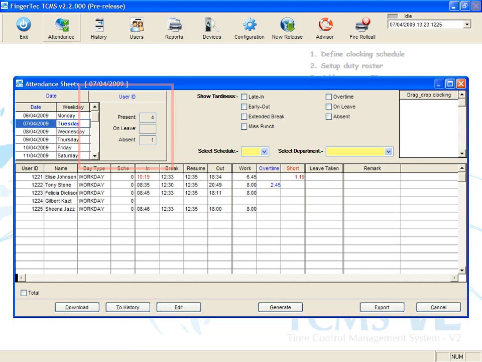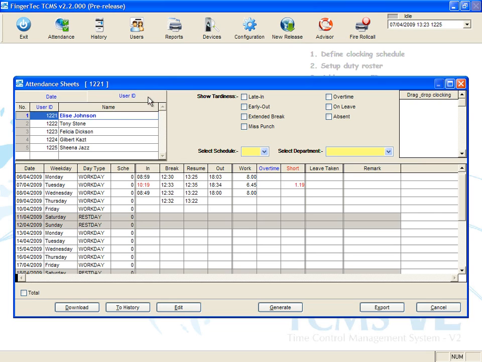You can select and view by users. Click the user column. Select the user ID to view.